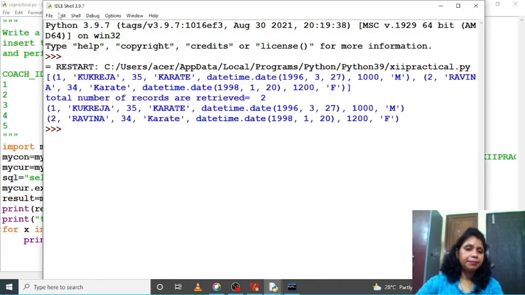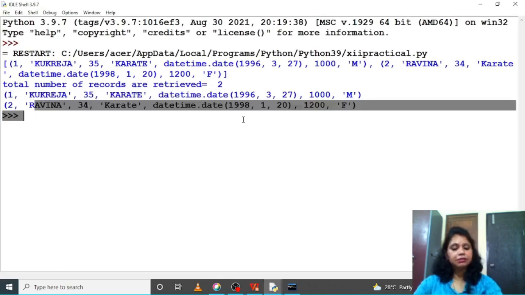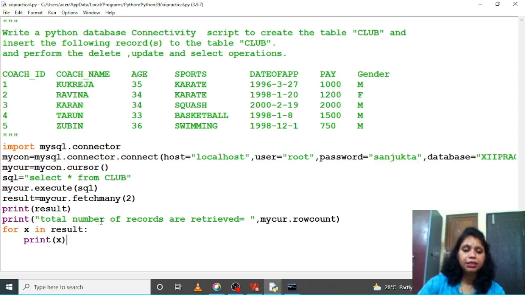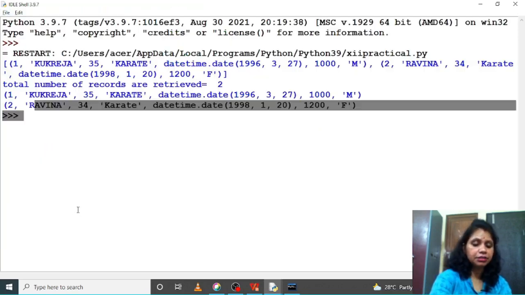Now you see that here total number of records retrieved 2, and first is this record and second one is this one. So with the fetchmany method, you need to provide one parameter, that means number of records, right. So here I have used that print result, no need to use that print result. So let's execute once again, so it is very much clear to you.